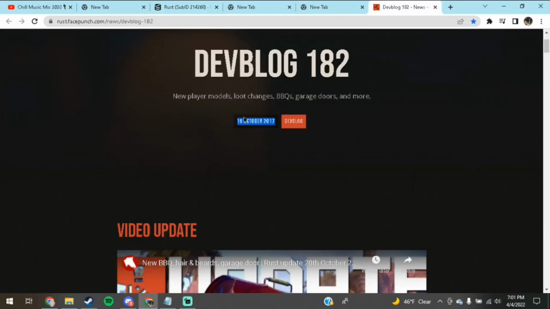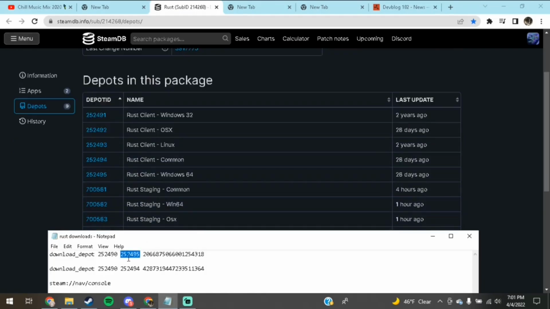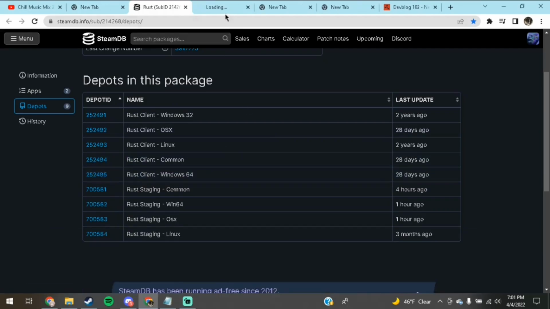But anyways, you find the version of Rust you want, and then you want to go to the description, and these numbers right here, those are the ones you want to find right here. So 152495 right here. So you want to click and open that.